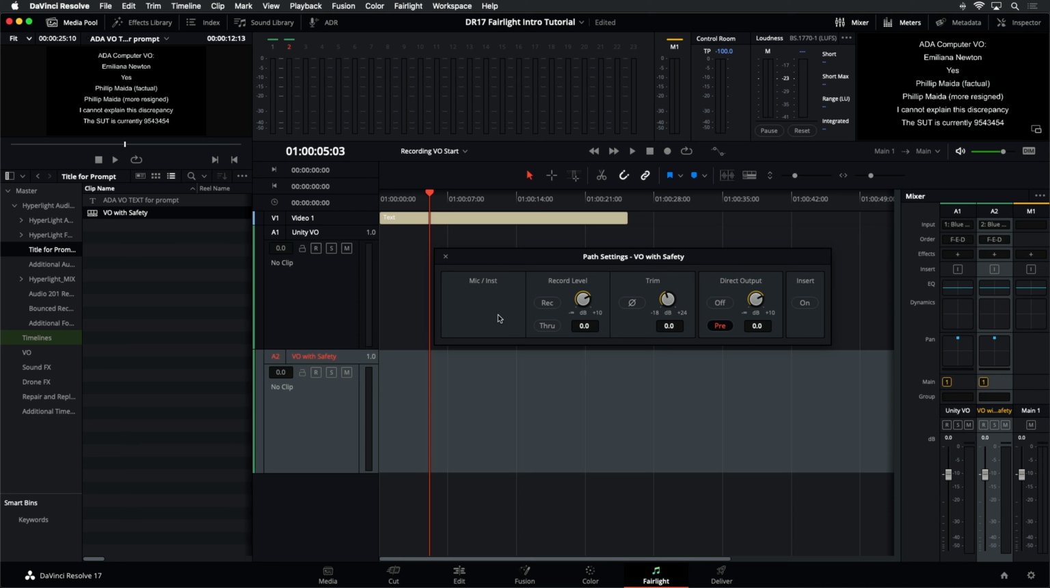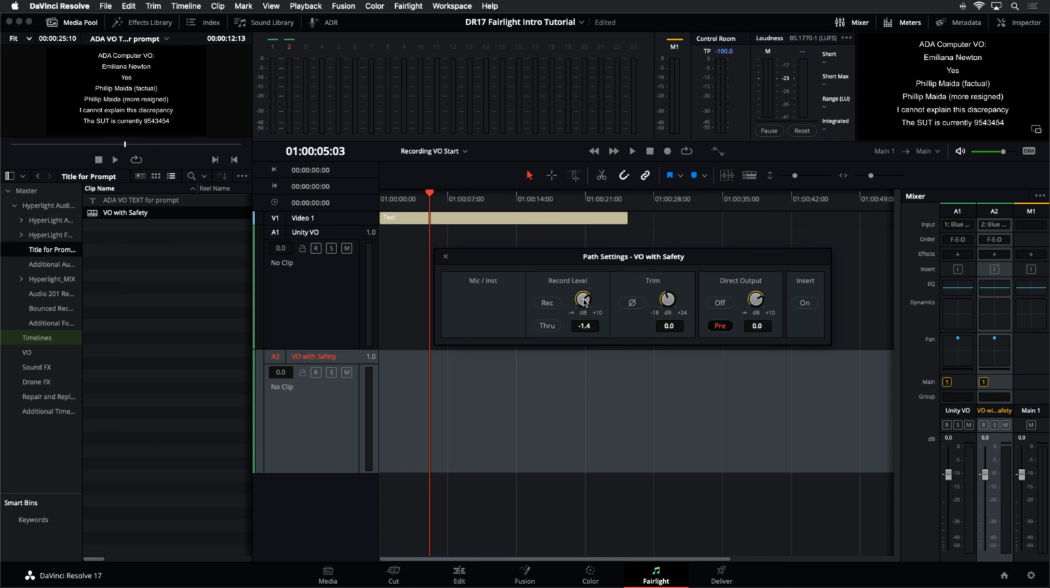And this is the track where I want to just lower my recording level by, let's say, 10 decibels just for this example. So all I have to do is lower that recording level, as you can see, right there to -10. And I've got that all set.